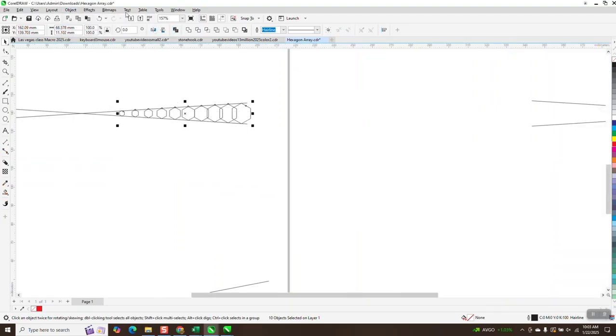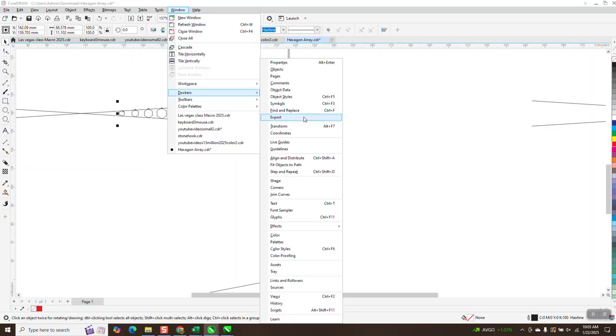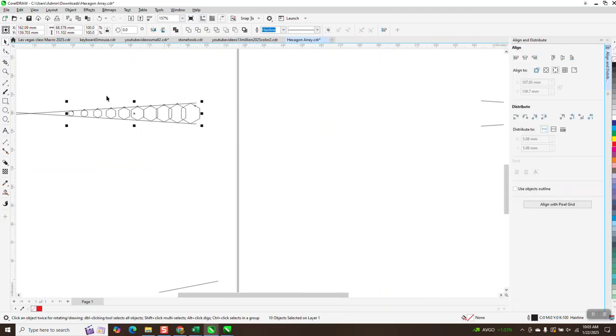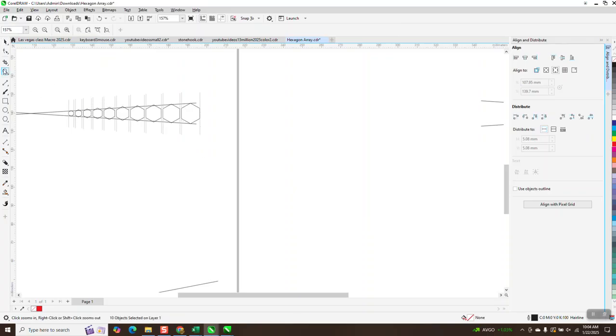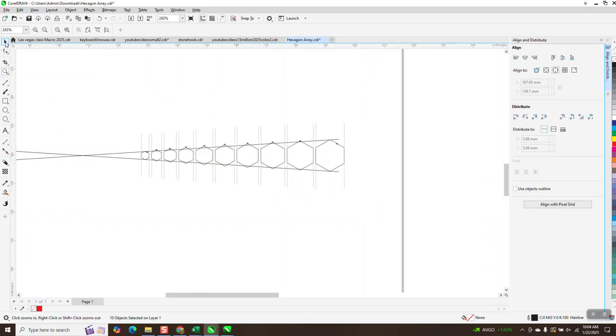And then I'm going to open up the Docker, Align and Distribute. So I'm going to go to Docker and go to Align and Distribute. And I'm going to select them all. And I'm going to go right here to the last one, which will put them evenly spaced apart. I think this is going to be a lot better than before. You can see those are pretty equal.